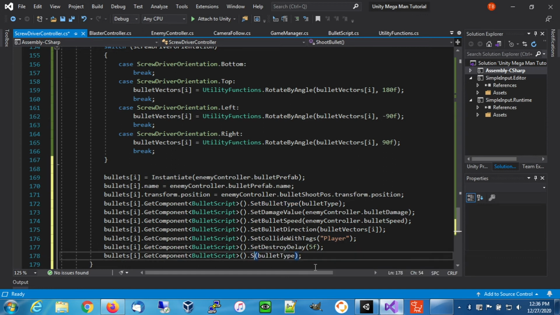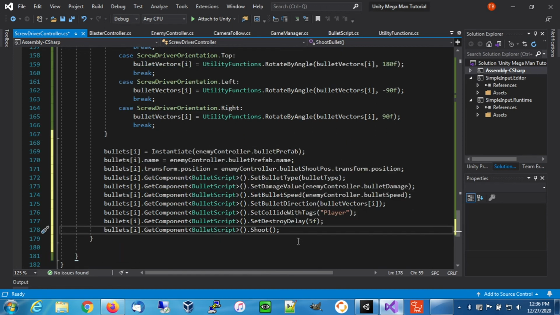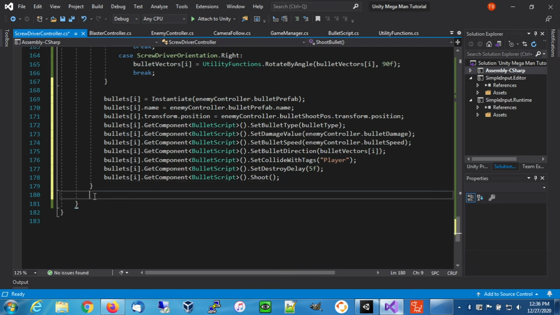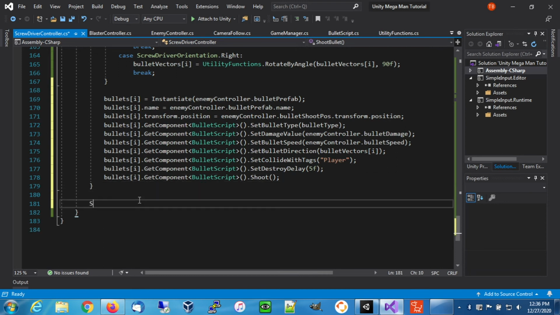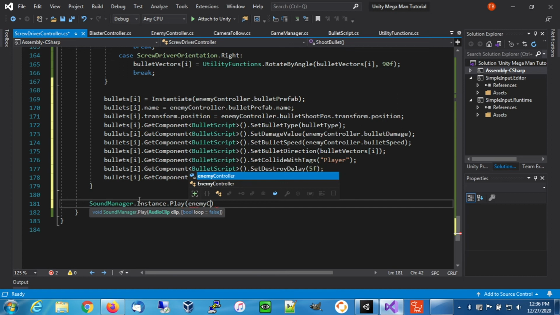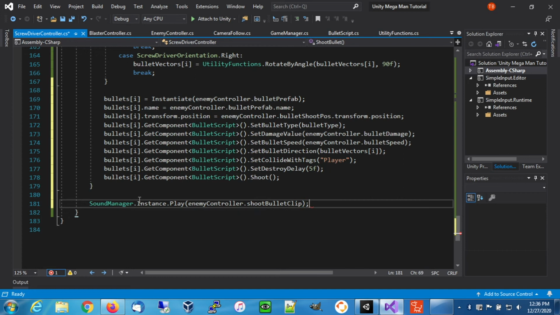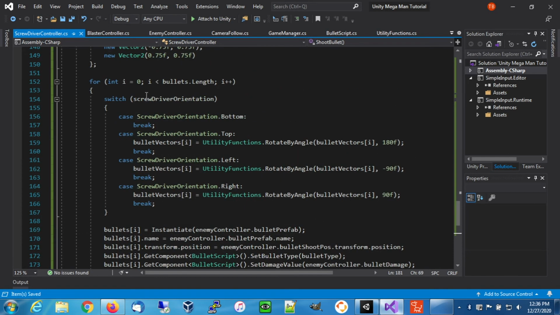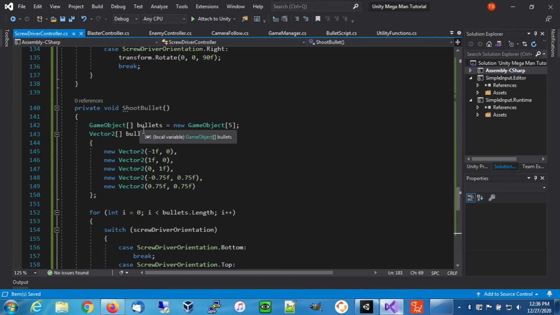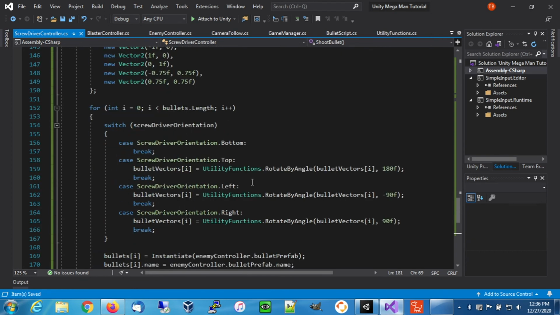And the last one that we call is actually to shoot the bullet. So there. Then after this, down here, we're going to play the sound. So sound manager, instance, play, and then we're going to say enemy controller, and then shoot bullet clip. So this is our shoot function. Basically almost like any other shoot functions that we've used, except this is going to be an array of 5 bullets. So it's pretty much like Mambu, except there's a lot more orientations with this. He doesn't have any of those.